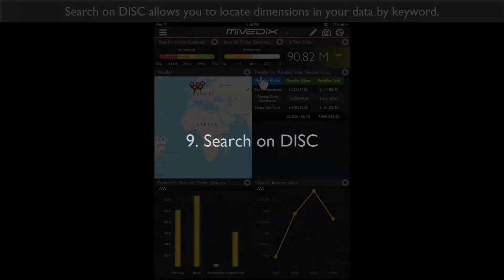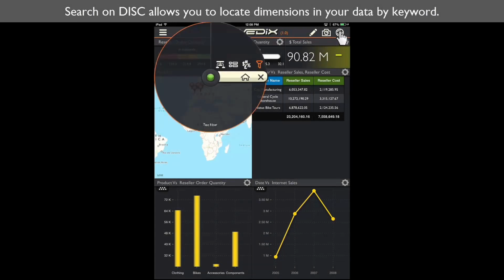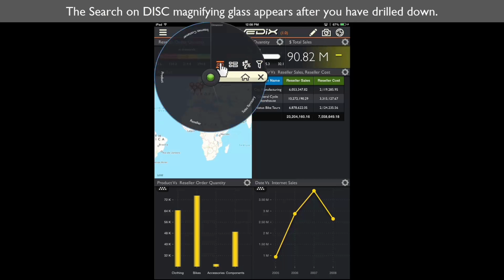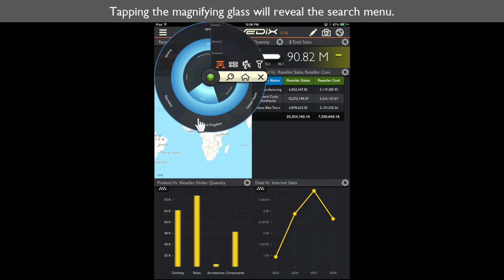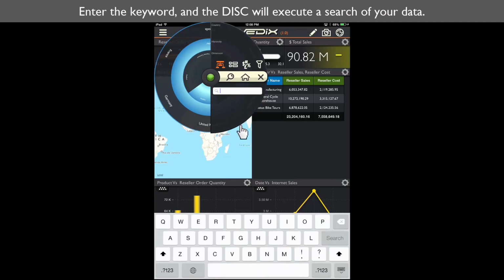Search on disk. Search on disk allows you to locate dimensions in your data by keyword. The Search on Disk magnifying glass appears after you have drilled down. Tapping the magnifying glass will reveal the search menu. Enter the keyword and the disk will execute a search of your data.